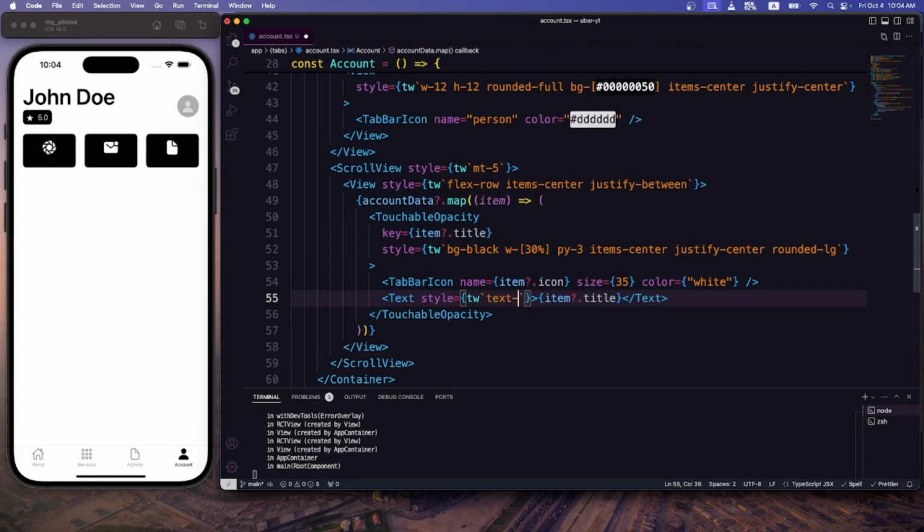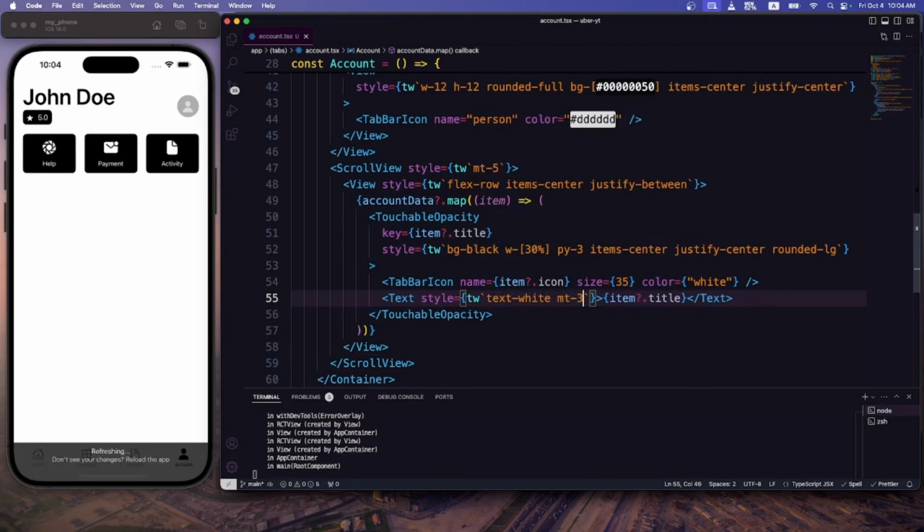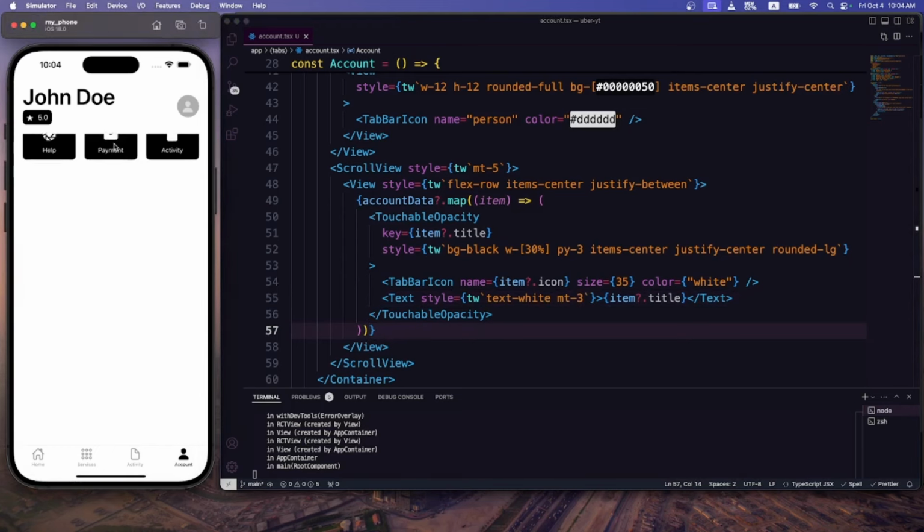And also for the text parameter, providing a text, the style should be tw, and then text should be white, margin top should be 3. Okay, done. So that's the one property, and why I make it a scroll view is so that whenever I scroll, it can pass with that particular view.